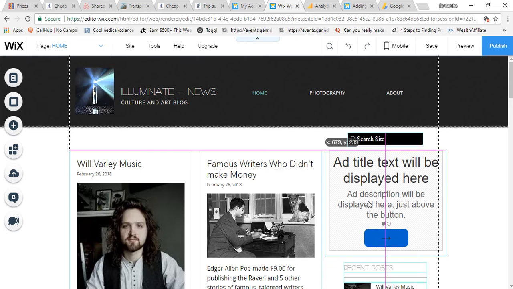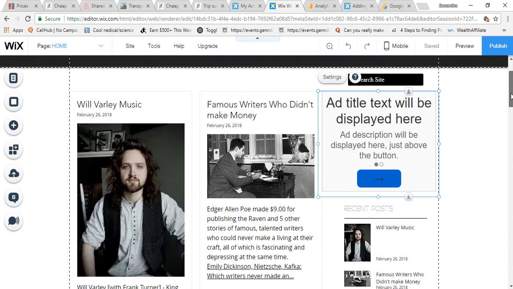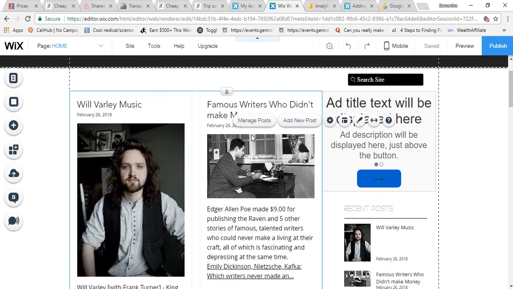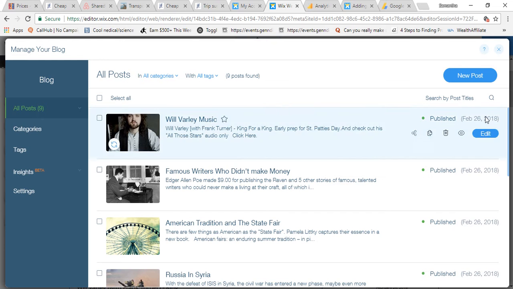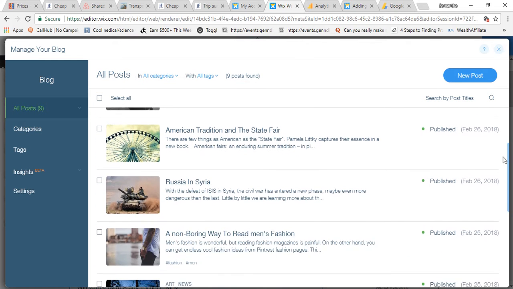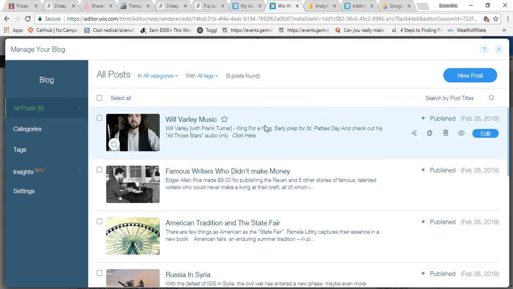So this is an AdSense block. It does still need to be connected to the AdSense account. Here's your blog feed. Let me go ahead and show you how to work this. So you just go ahead and click. If you want to add a new blog post, you're going to come over here to Manage Posts. These are the posts that you gave me that I already have added in. If you want to edit or change any of these, you can just go ahead, come over here, and click Edit.